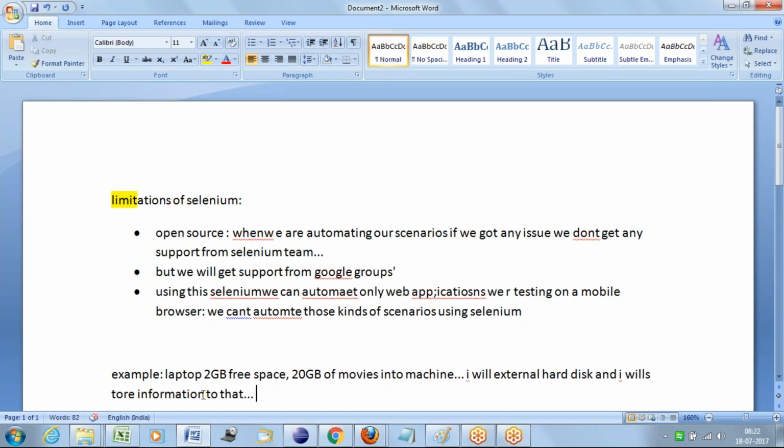So it means the memory limitation we have in our machine, we are overcoming with an external hard disk, which is a third party memory. Whenever we want to access those movies, just connect that hard disk and access the information.